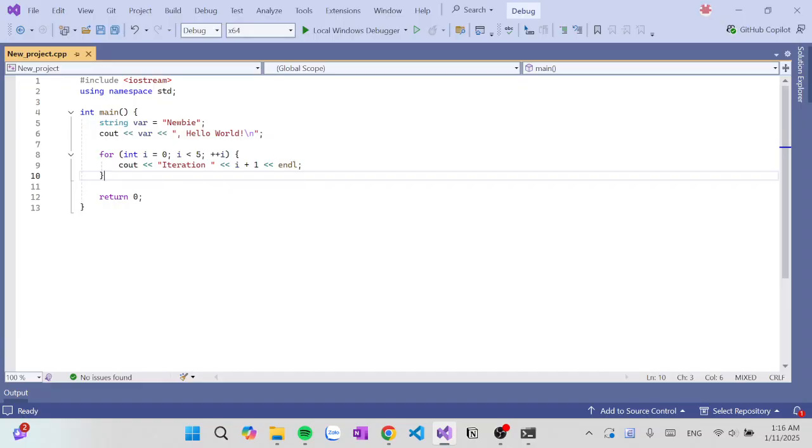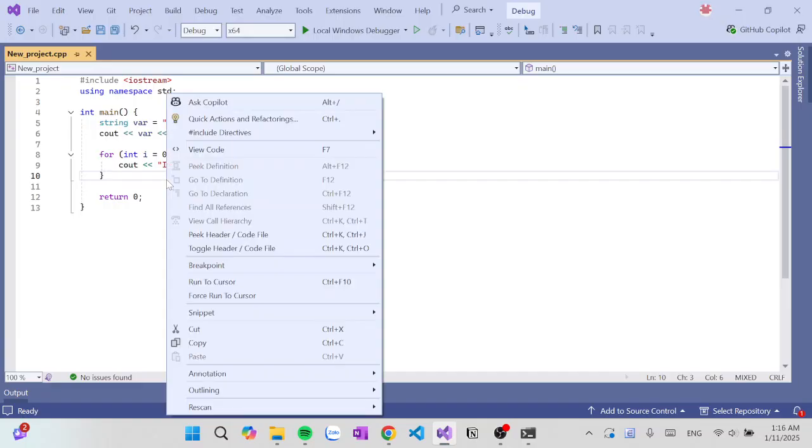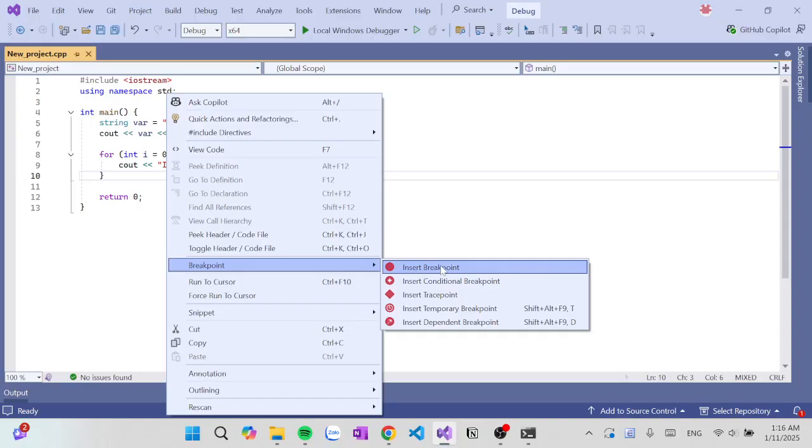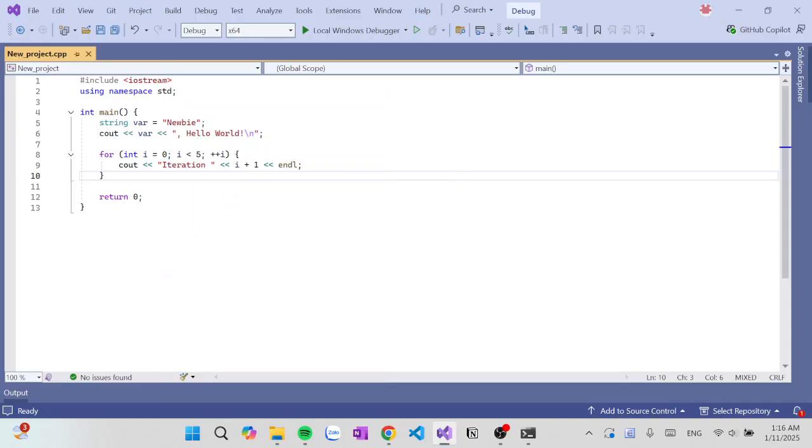So now when we insert a breakpoint, you may be wondering what are these options under here: Conditional, Trace Point, Temporary, and Dependent. What are they? So let us walk through all of them. These are called special breakpoint types, and they're really helpful, each of them.